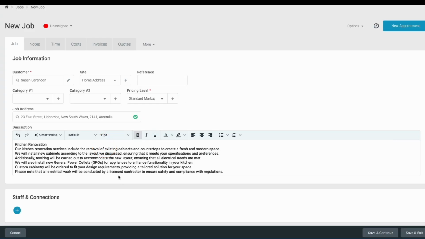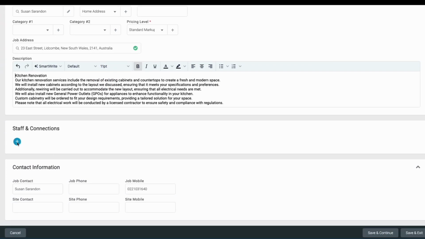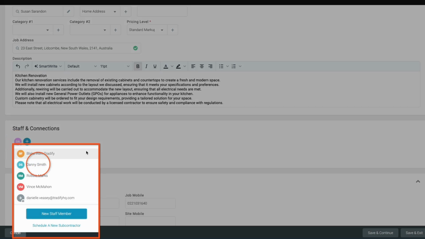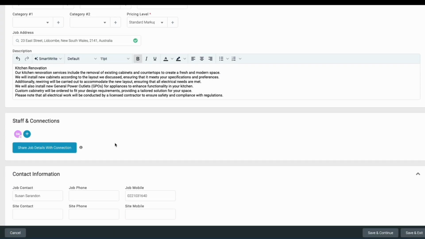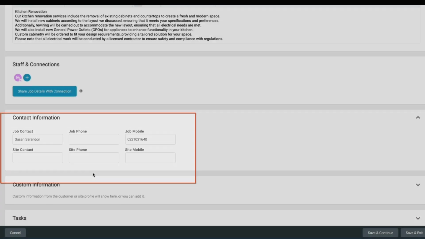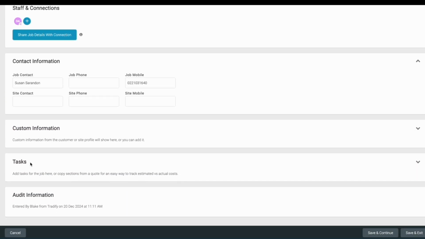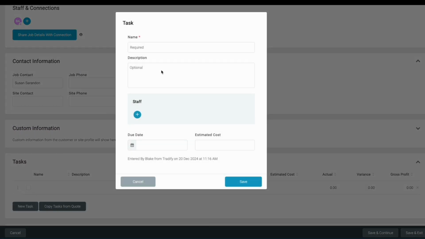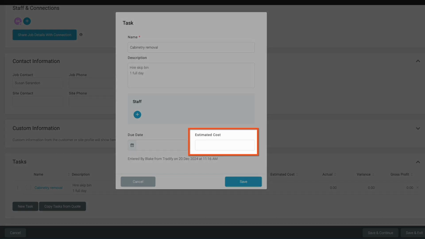You can also add any staff or subcontractors who might be working on the job, but they can also be added directly to the appointment. If your job contact or site contact is different from your customer, there's a section to add their details as well. Adding job tasks can help you track work that needs to be performed and is a great way to keep everything running smoothly. You can even add costs onto your tasks as a way to ensure that every job is making you money.